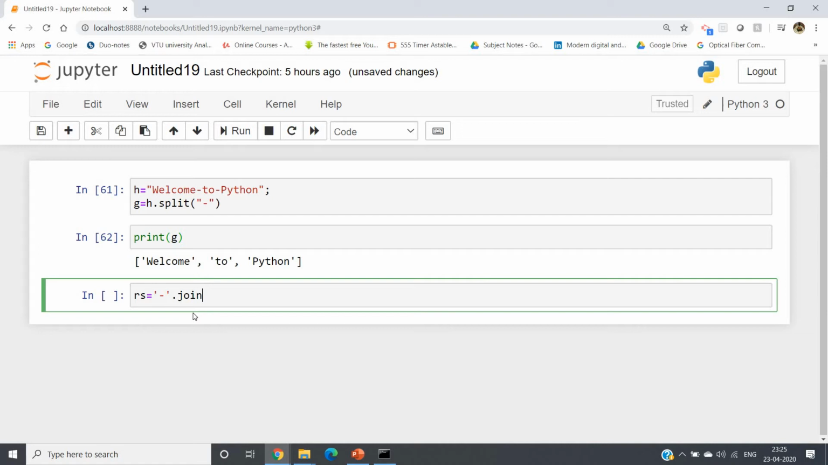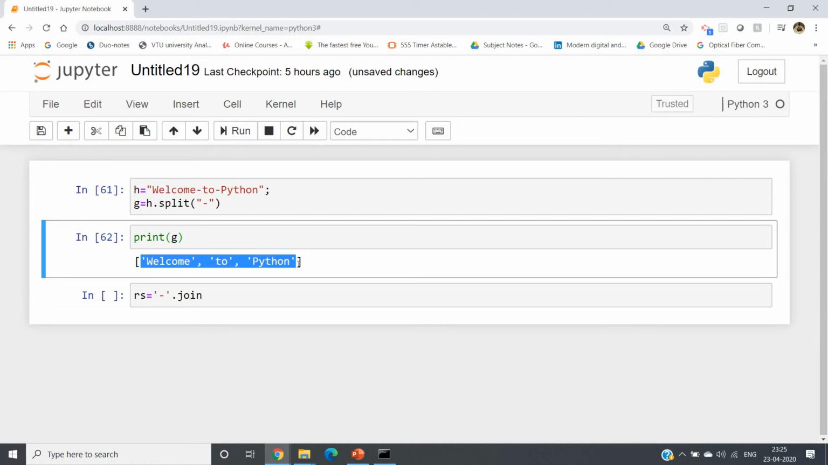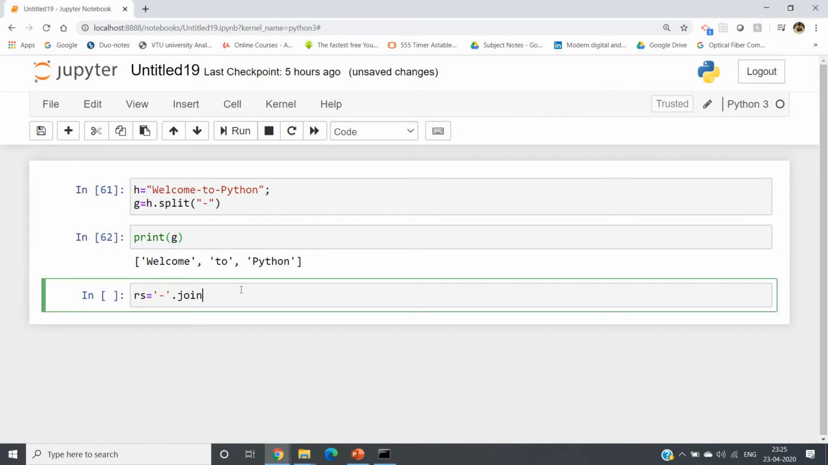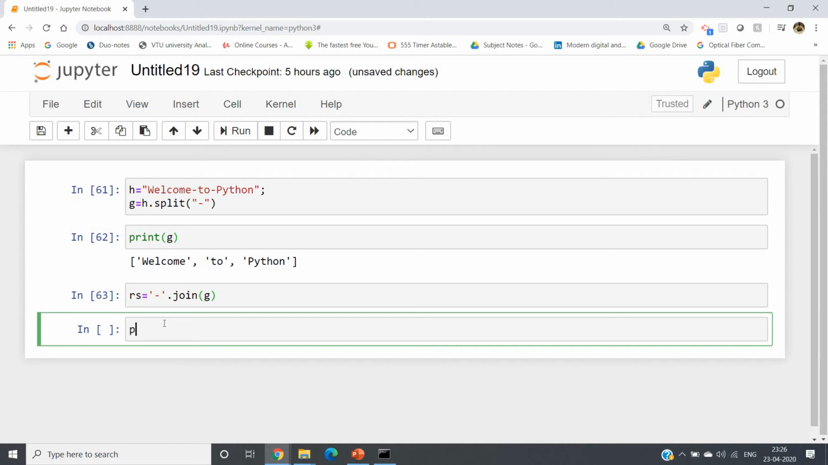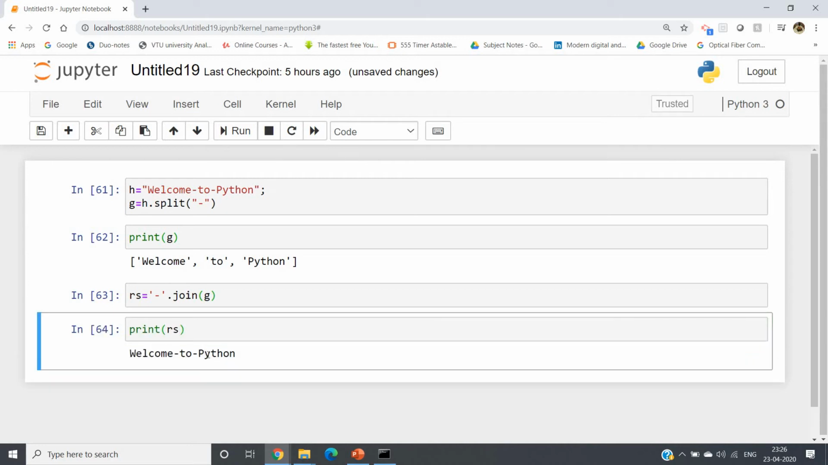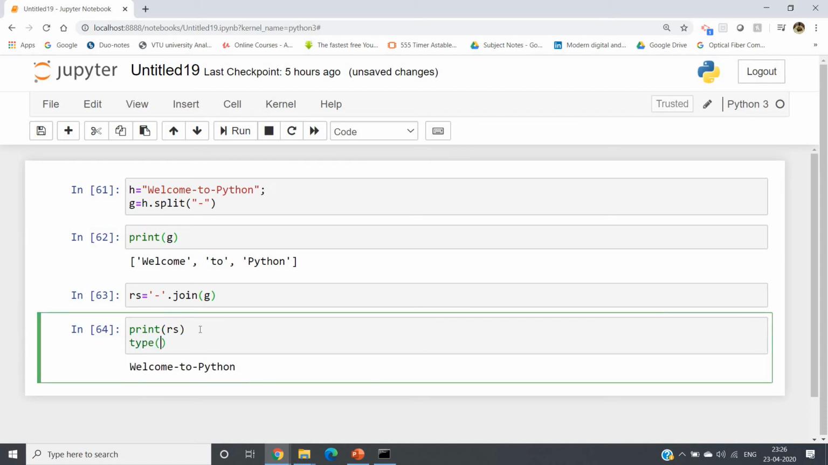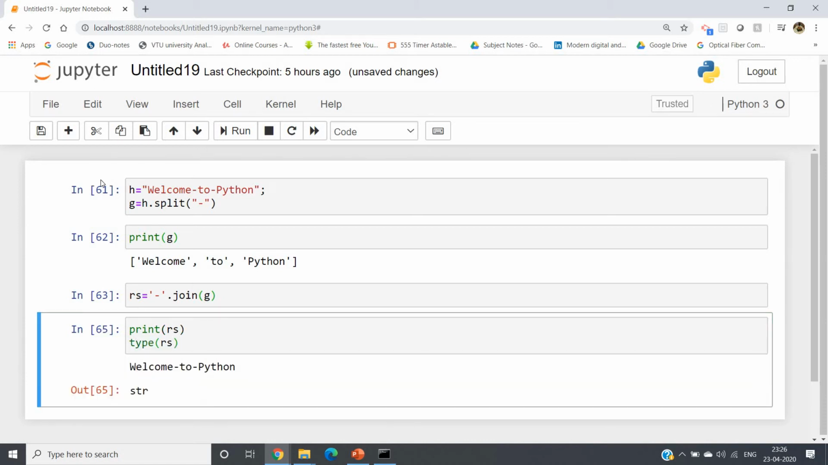Why will we use join? Because we have to join all these elements of the list and make a single string, right? So that is nothing but the join operation. Join, then you have to give the name of the list, g. If I simply print rs, I'll get welcome-to-Python as a string. You can check the data type of rs, you'll get string.